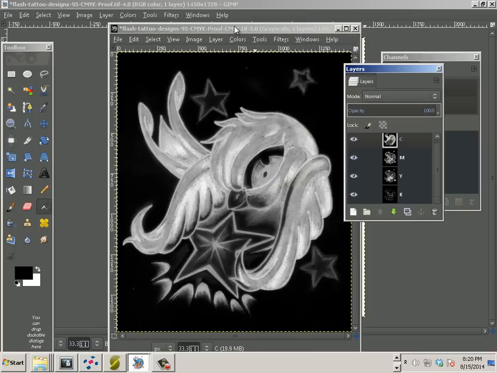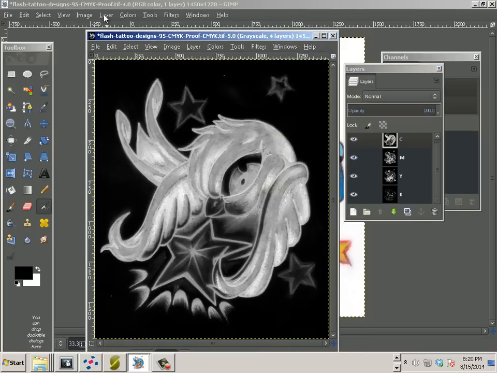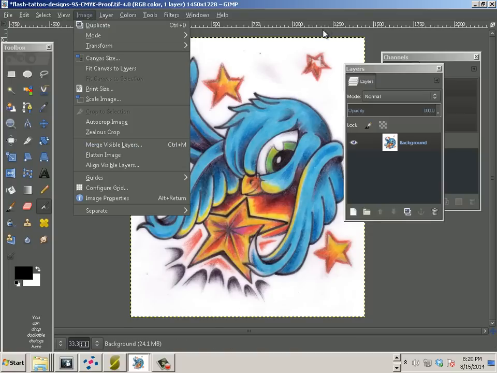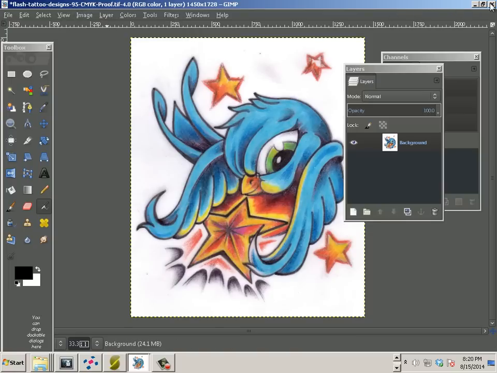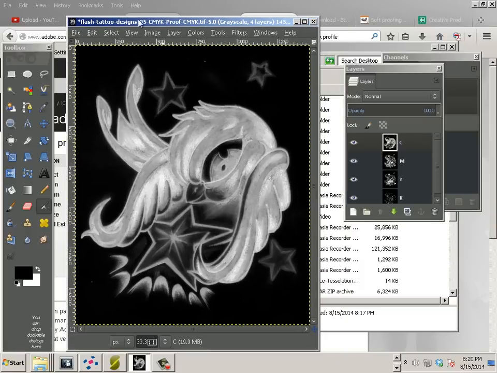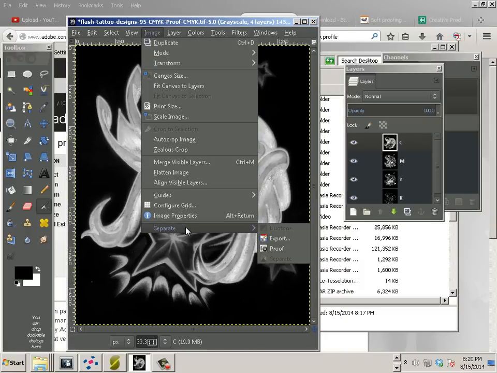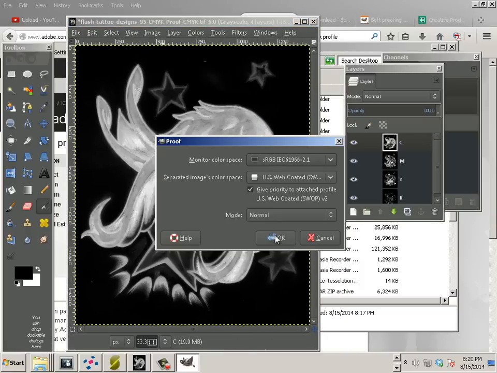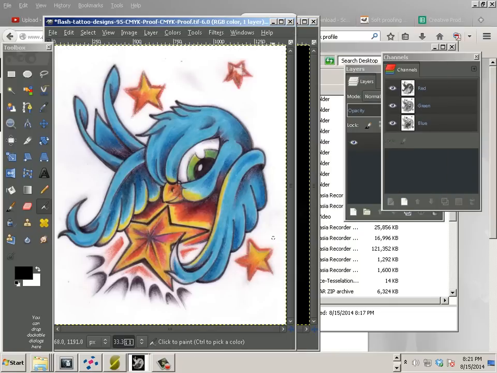But what happens? How do you proof this? Well, you have it open and go to Image. Oops. Let me close this one. So have this one open, go to Image, Separate, and Proof. And make sure these still match what you had normally, and hit OK. Bam. There we go. So it matches back and forth, forth and back.